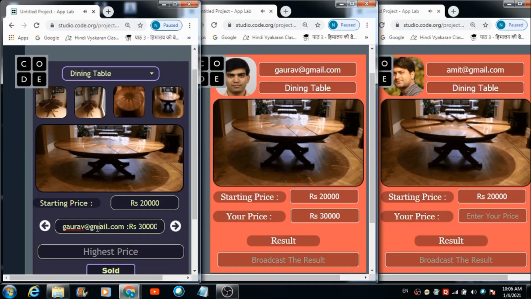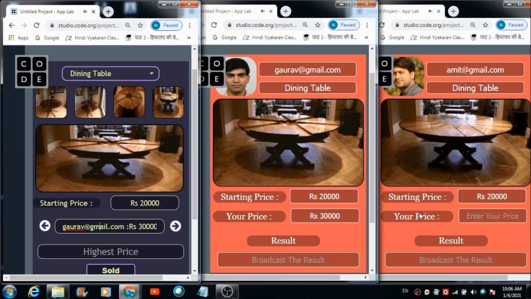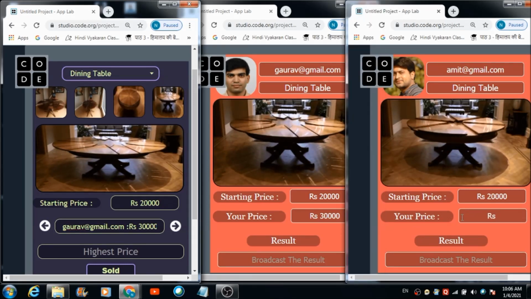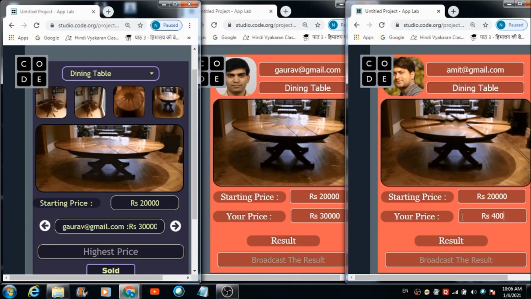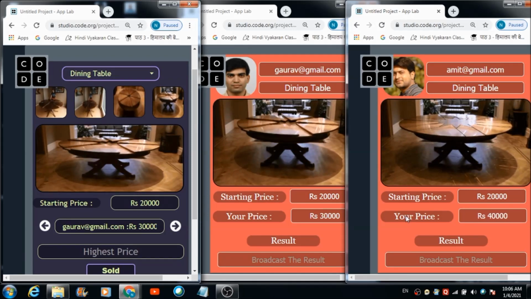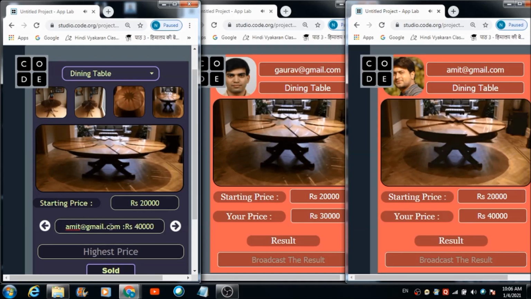This is happening automatically in real time. Similarly, if he wants to purchase, let's say, in rupees 40,000, he needs to hit this label box, and automatically you'll get to see the changes over here.